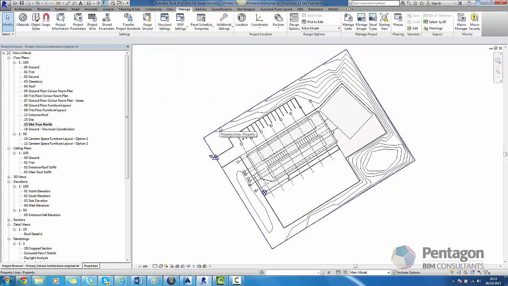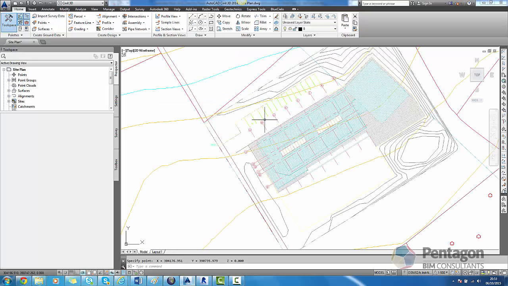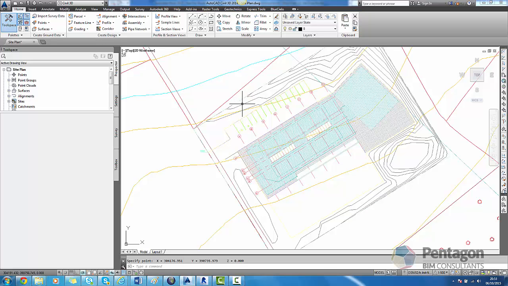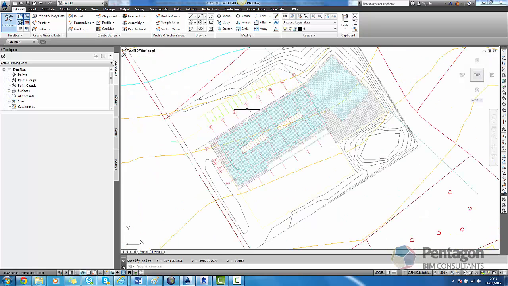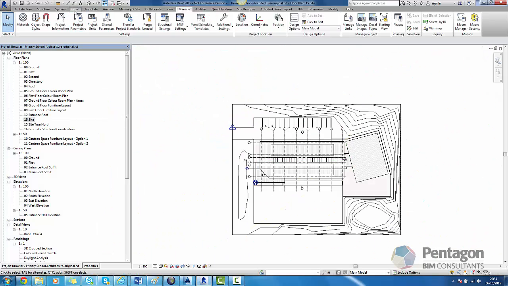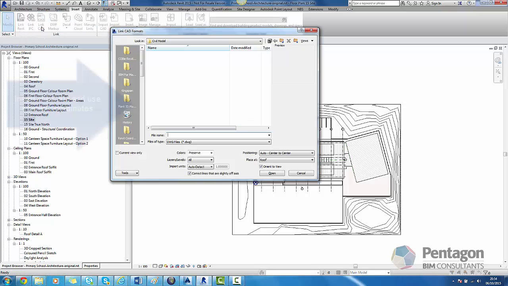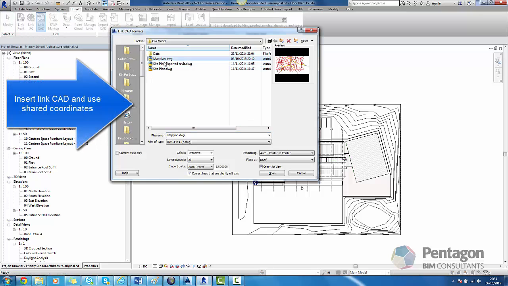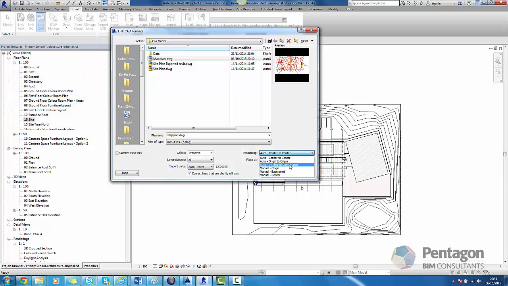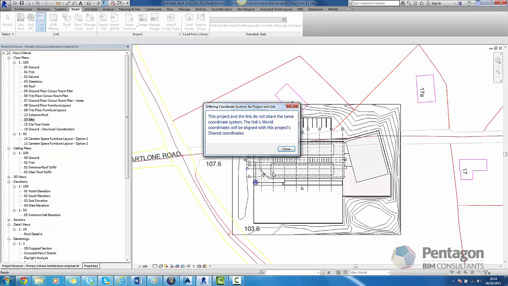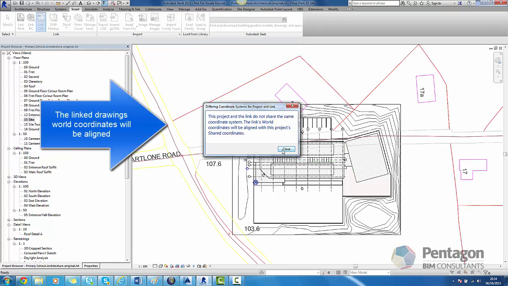What this allows us to do now is we can insert a CAD drawing, or link in a CAD drawing using the shared coordinates, and it will come into position, even though this CAD drawing is in meters. Go to your insert, go to link CAD, pick your map plan, and make sure that your positioning is by shared coordinates. Even though this drawing is in meters, what will happen as soon as I hit open, it will come into the correct position.